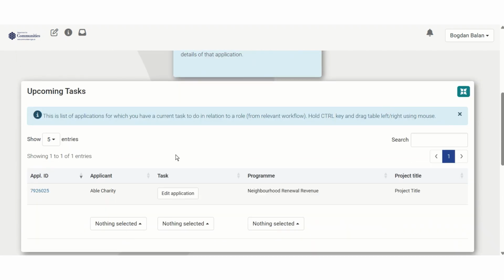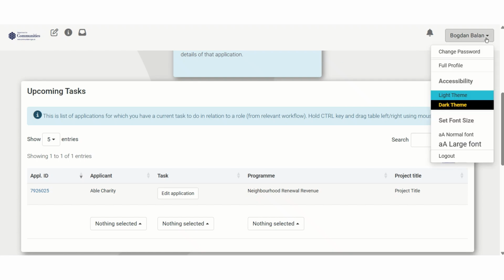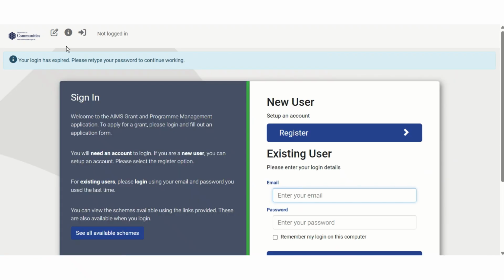Now, if I go back to my task list, we will see that task for editing that claim has now left my task list, and it will be with my chairperson. So I will log out now and then log in as that chairperson to see the task to complete.